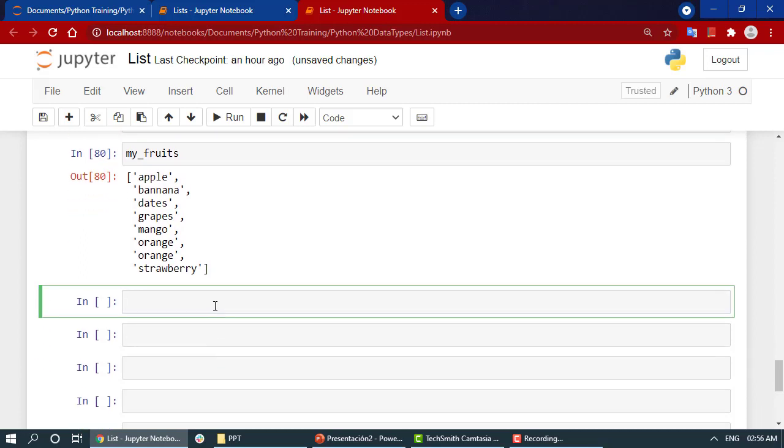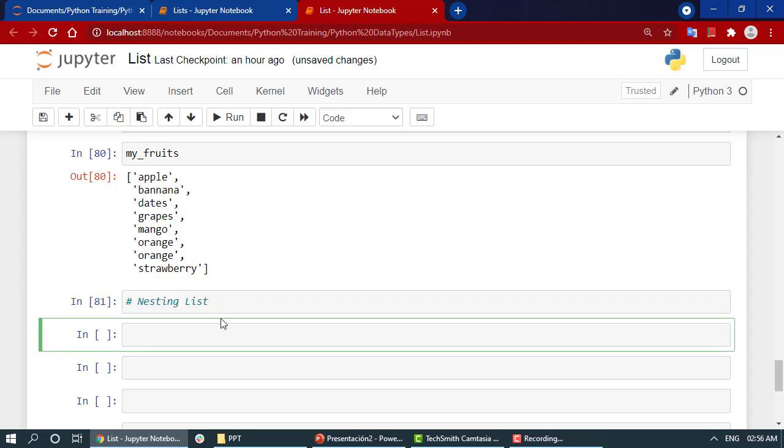One more thing that I would like to discuss in this session is nesting lists. A very important thing from now onwards: whenever we talk about nesting, in a simple nutshell, the meaning is one inside the other. So when I talk about nesting lists, it means one list inside of another list. As I have told you, a list can have different objects, and even a list is an object, so it can be a list of lists.